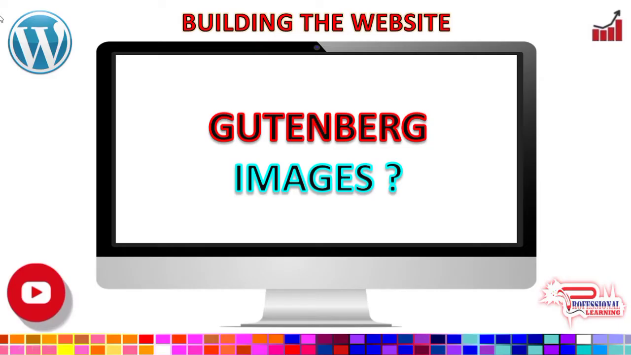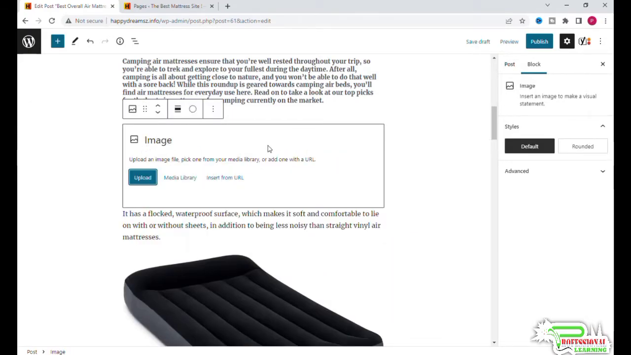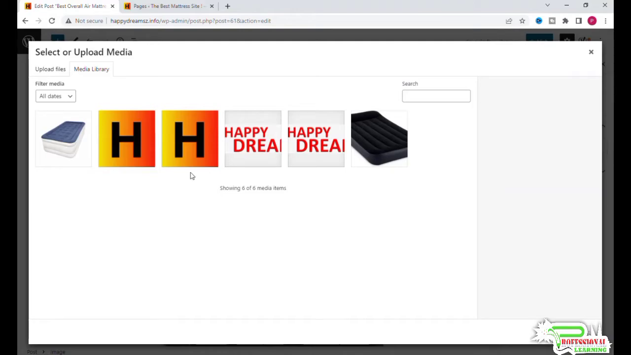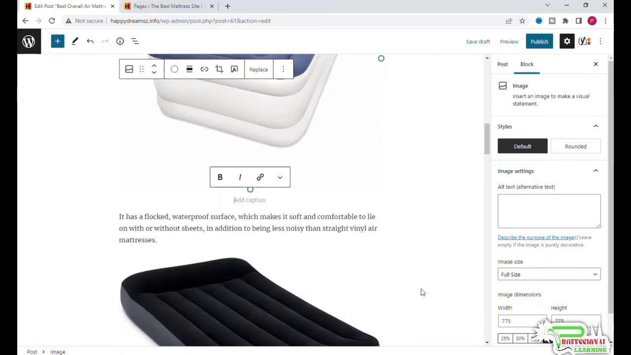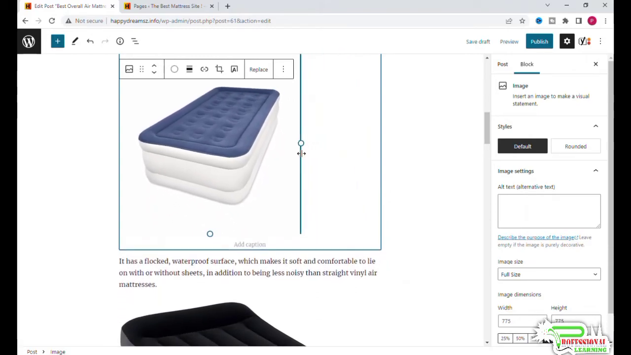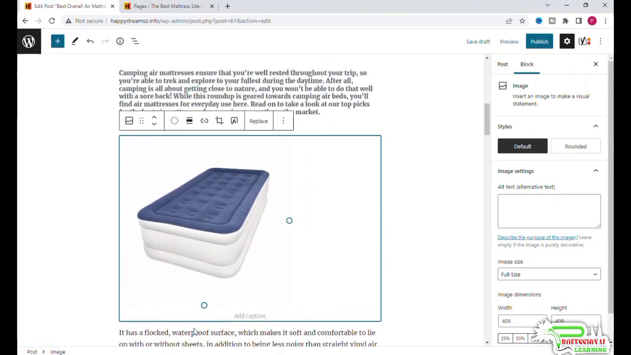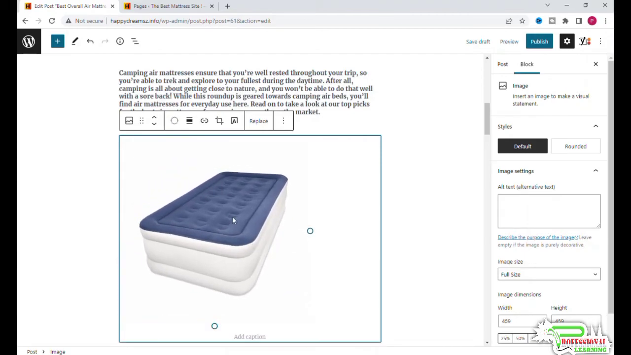So our next topic is the Gutenberg images. You can use the image block to insert an image anywhere on your page or post. You can upload an image from your computer, choose one from the media library, or insert from a URL. You can resize an image once you upload it. To resize an image, you need to grab one of these circles and drag it either inward or outward, and the image will be resized accordingly.